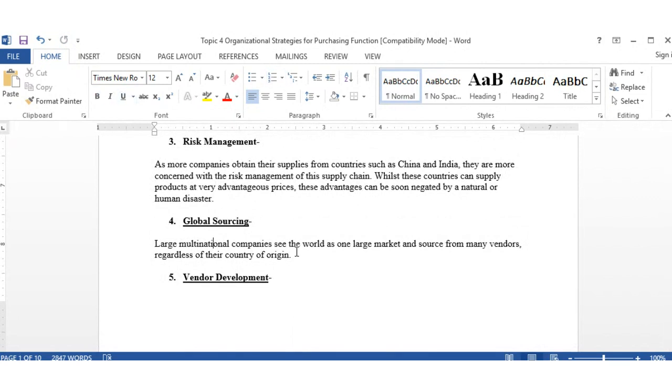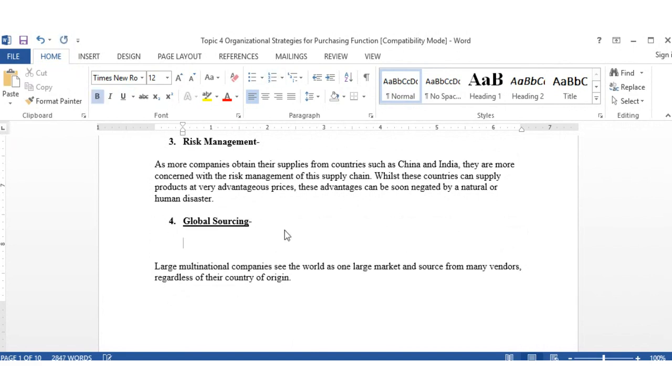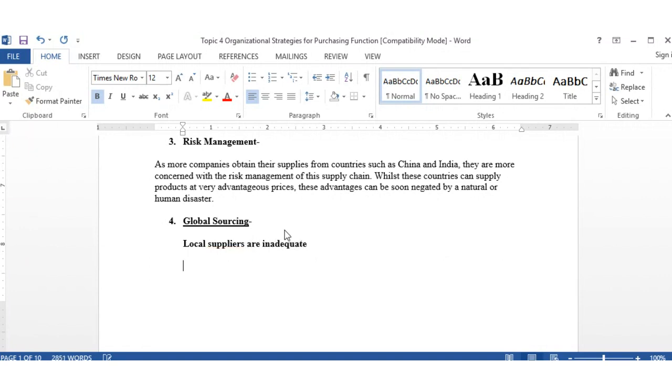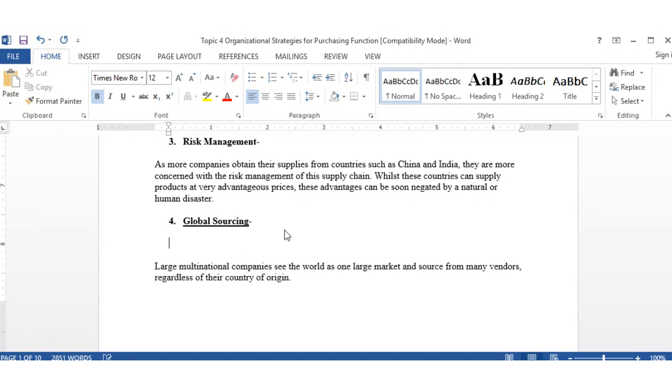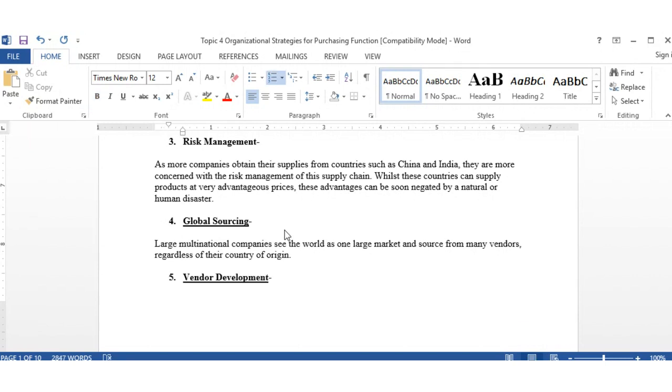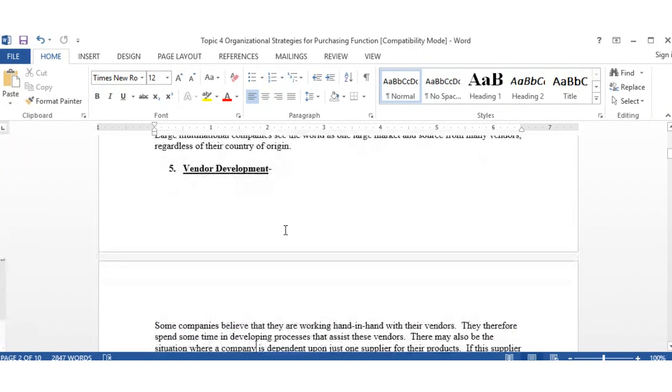I would like to mention that global sourcing is where most companies find that their local suppliers are not good enough. Some of the reasons why people do global sourcing is local suppliers are inadequate. They are inadequate in price, they are inadequate in materials, they are inadequate in many ways. Another one could be that it is cheaper to import than to buy locally. Maybe it's also, you know, prestigious. We cannot ignore such psychological reasons and so on and so forth. So that is a practice that is happening now more than ever.